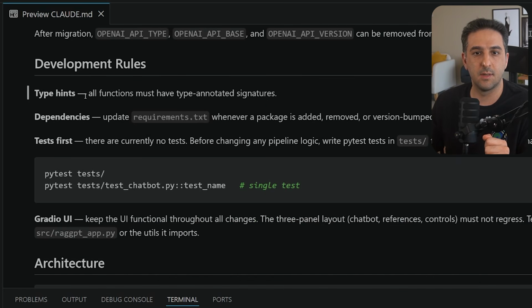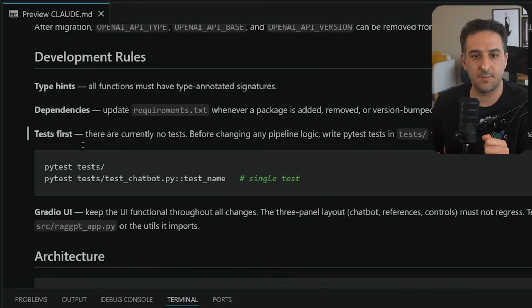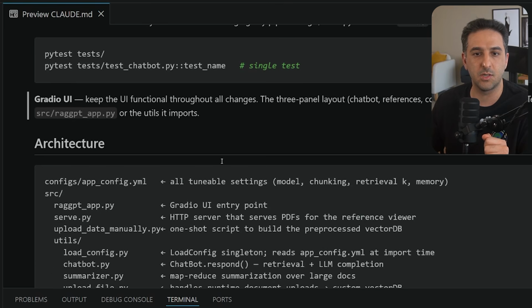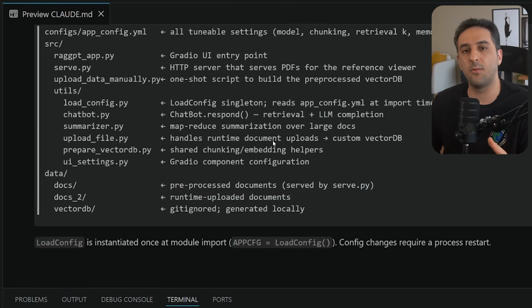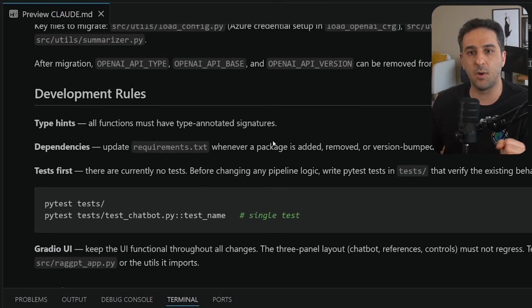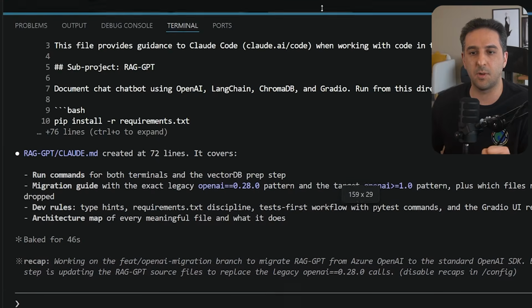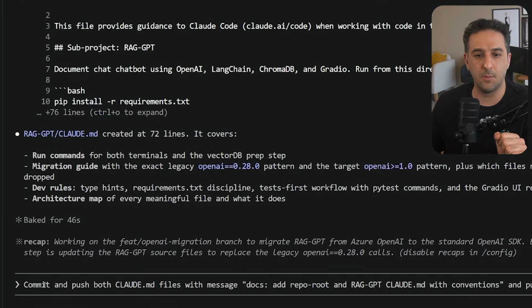Development rules: type hints, dependencies, test first, Gradio UI, keep the UI functional. This is the project architecture. So this looks great. If you want to make any changes or if something doesn't make sense, you can always modify the CLAUDE.md files. But for now, I'm happy and I'm just going to ask Claude to commit and push both CLAUDE.md files into our feature branch.